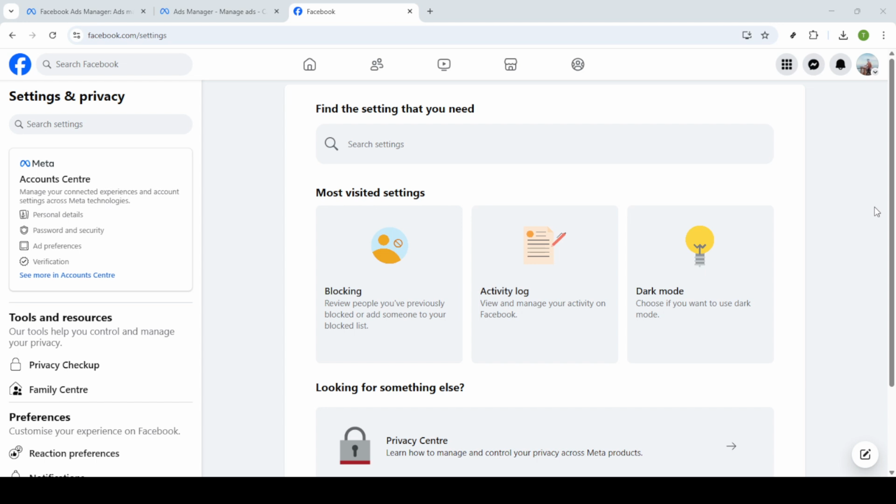First, you'll want to start by heading over to your Facebook account. You can do this by opening your web browser and typing in facebook.com, then logging in with your credentials. Once you're logged in, you're ready for the next step.